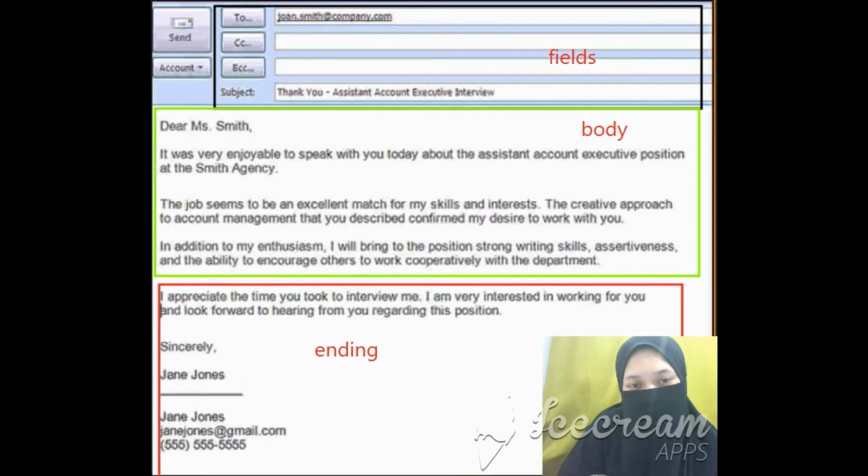Hello everyone, let me introduce to all of you the standard format for an email. An email is divided into three parts, which are fields, body, and ending.